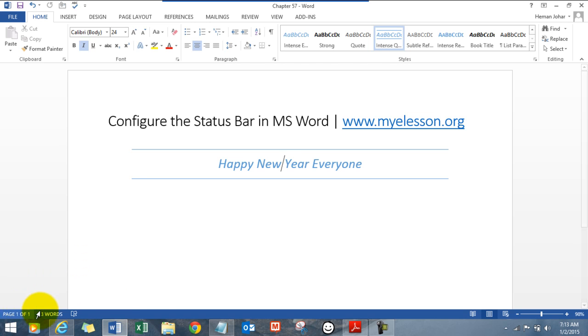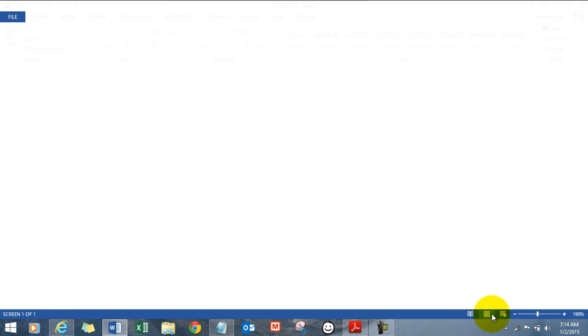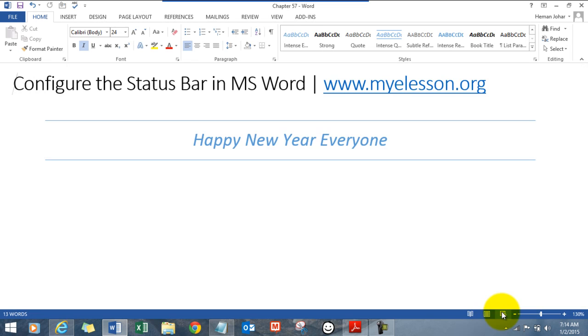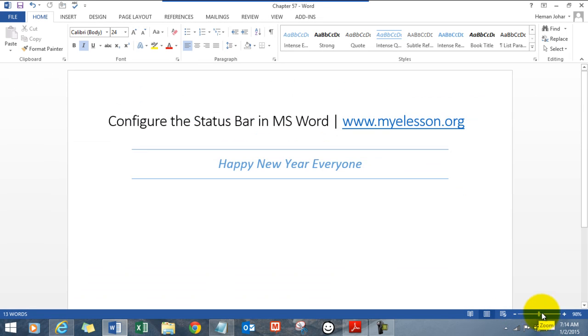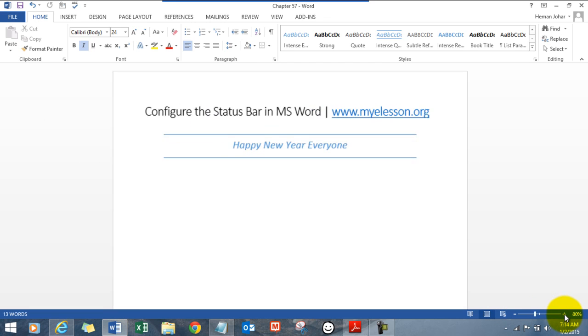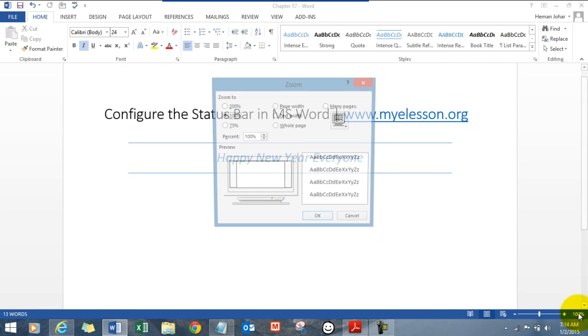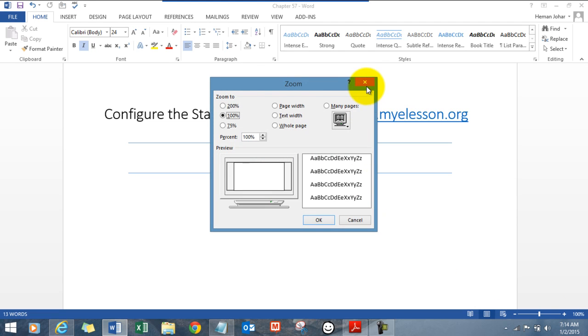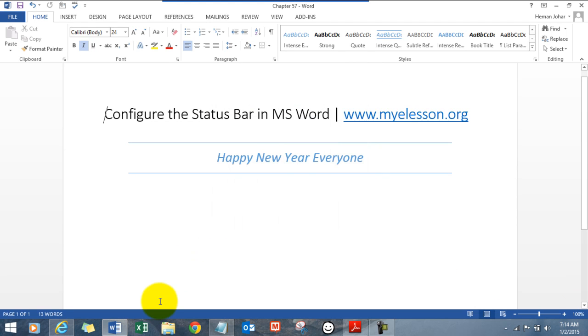Okay, so this is the status bar. It gives you some info about what is on the page. So it says I'm on page 1 of page 1. I have written 13 words. There are no proofing errors. These are shortcuts to view. This is Zoom status bar. You can zoom in, zoom out, and you can configure the zoom box, zoom settings from here. So this is the status bar, correct?